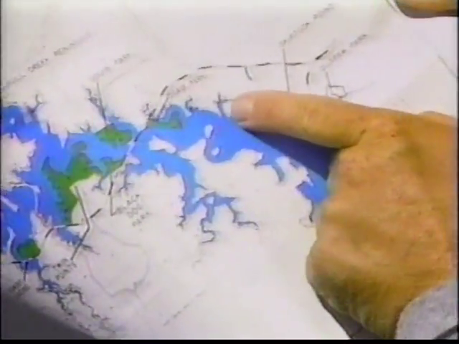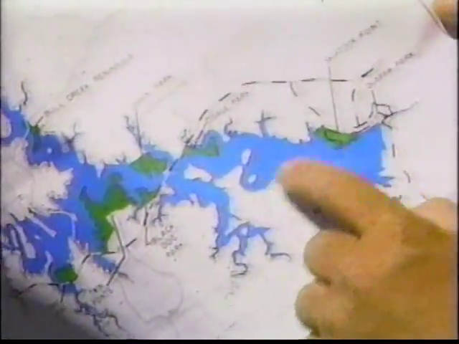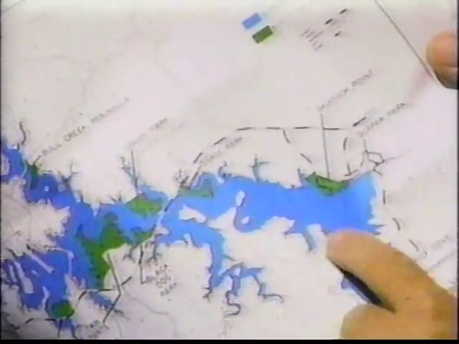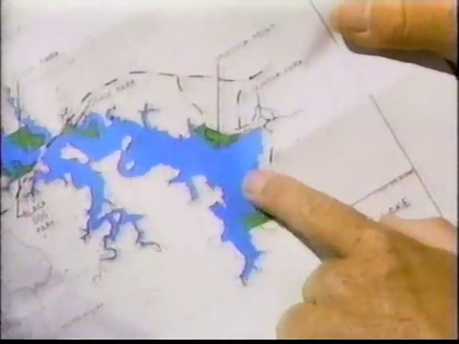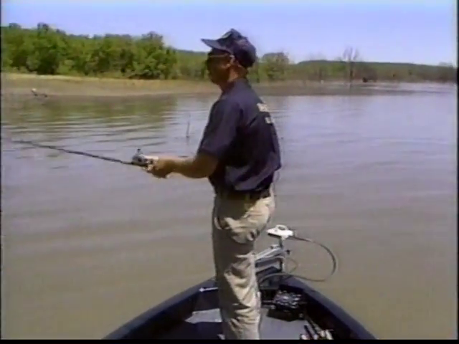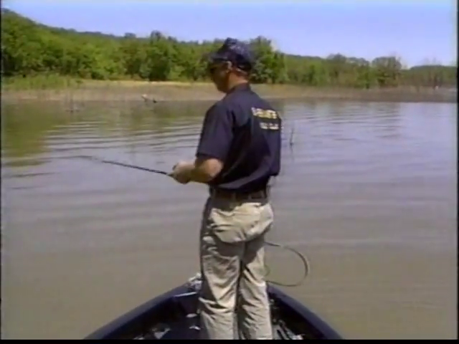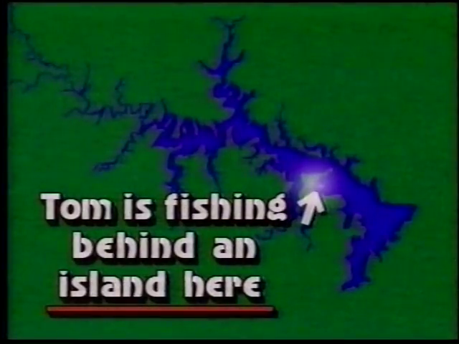I'm going to go to one of these little pockets here, this pocket behind this island. I'm going to try 3 or 4 of these small little feeder creeks until I work my way down to the very last major creek down at the dam. We've got a lot of structure in here, a lot of isolated structure, like these bushes right out here in front of me. This is the ideal place for a fish.